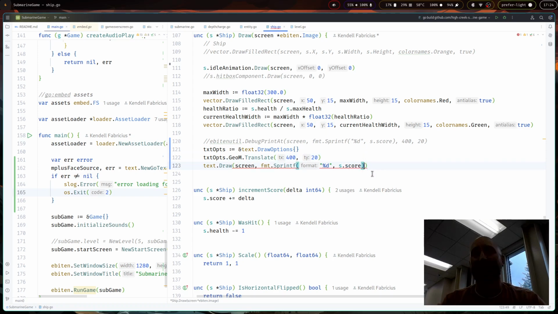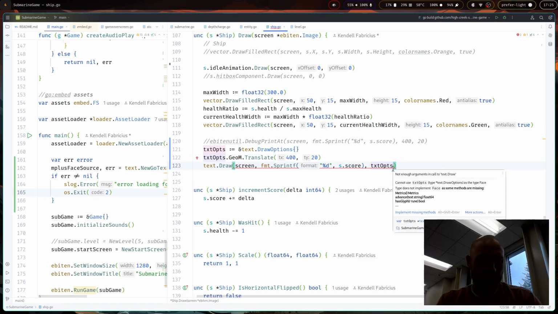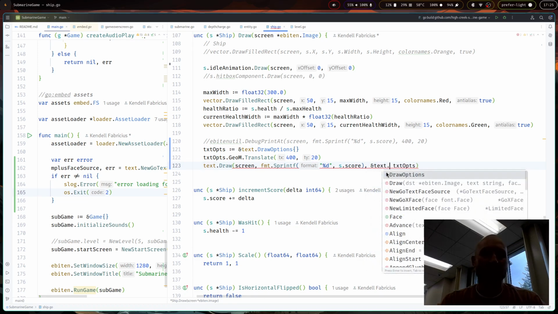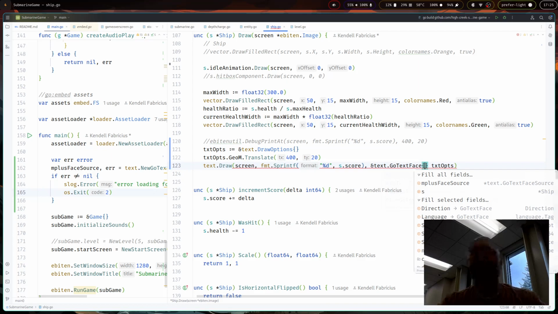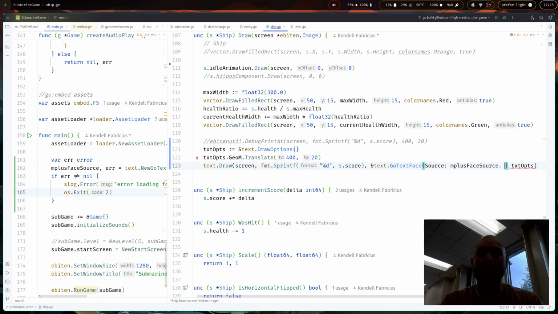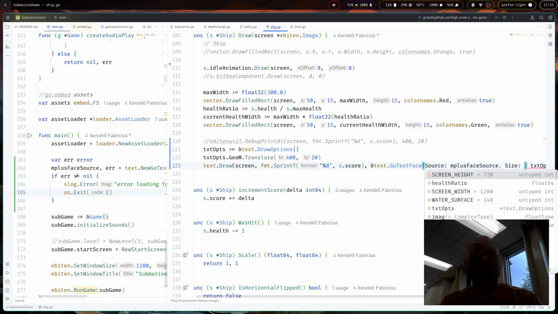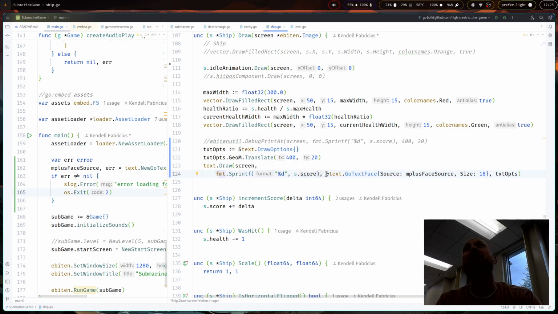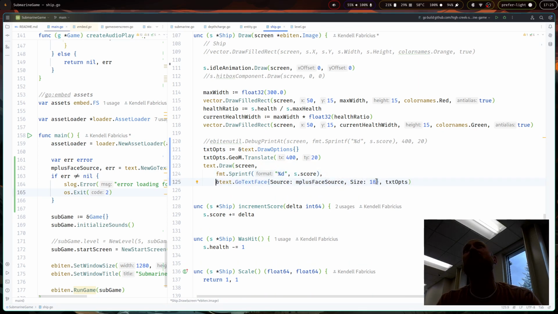I don't know what the default color is, so maybe we should check and see what the default color is. Oh, we need our font too. So we have a font face. That means we've got the bytes loaded up. We have a font face source, but we need to turn it into an actual font face. So we'll pass in our source, and then we can pass in a size as well. Maybe we'll do 18. And I'm going to separate these on different lines just so we can see a little bit better what's going on.